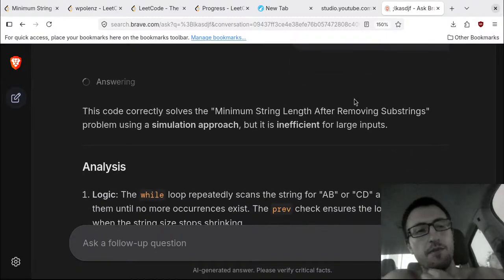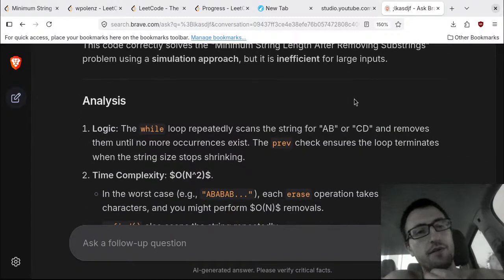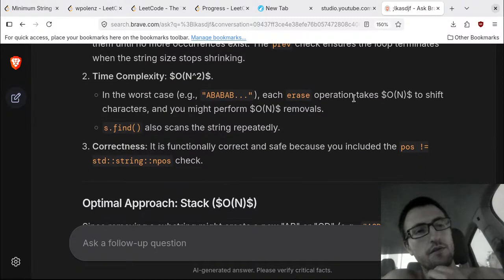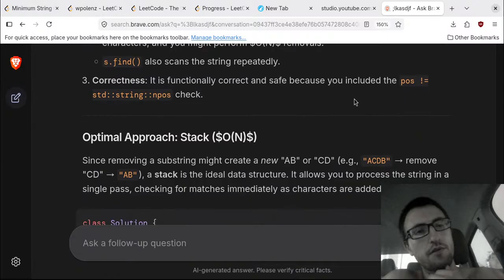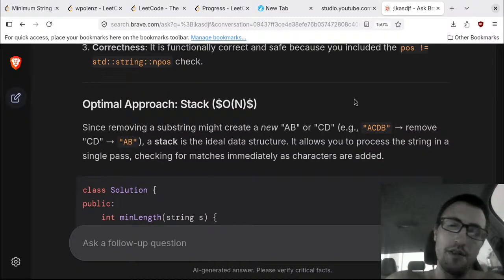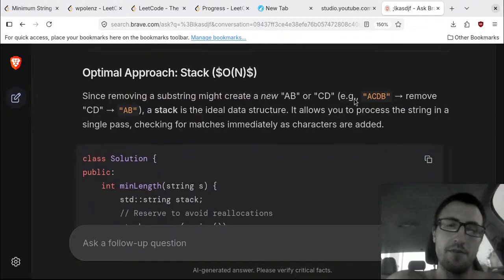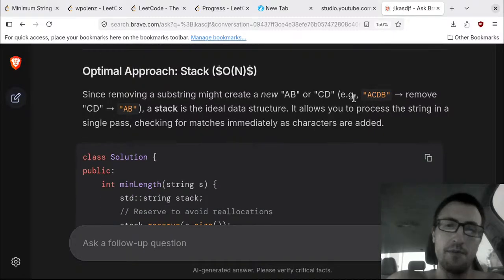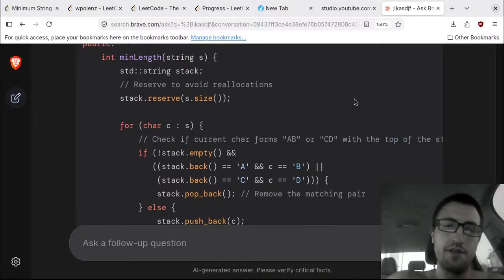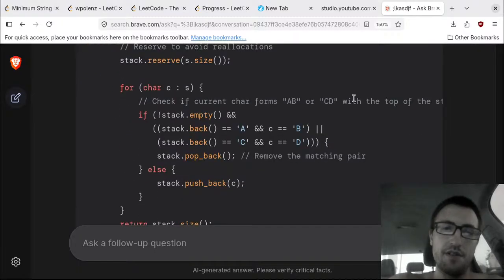Inefficient for large inputs, true. Stack. Okay. Might create a new A, B, or C, D. Remove stack as the ideal data structure. Allows you to process the string in a single pass, checking for matches immediately as characters are out. Oh, that's true. That's true.